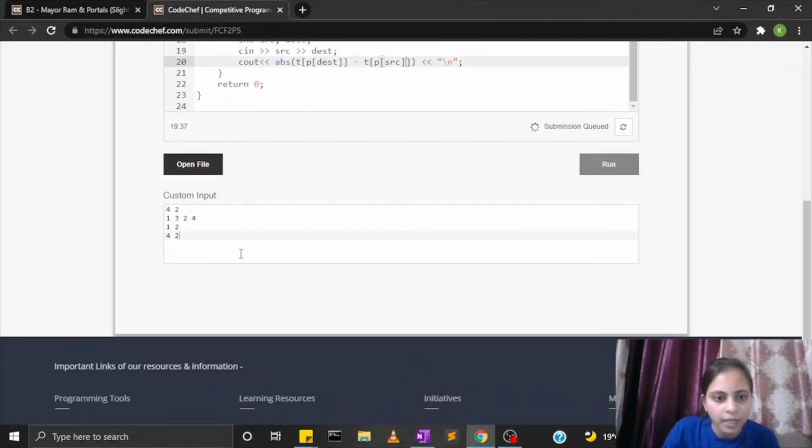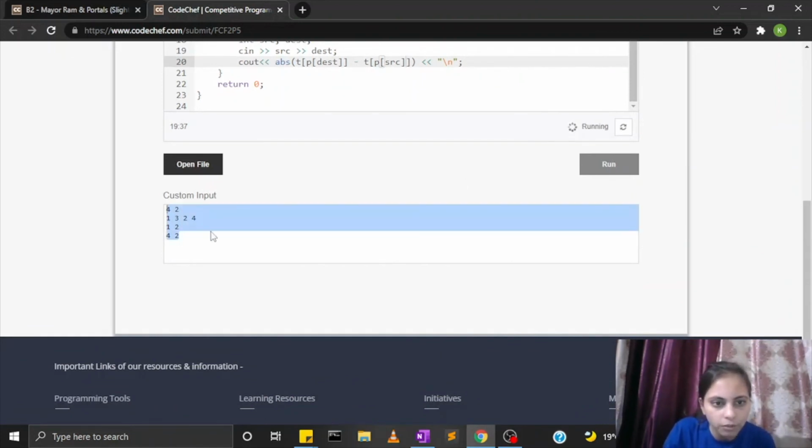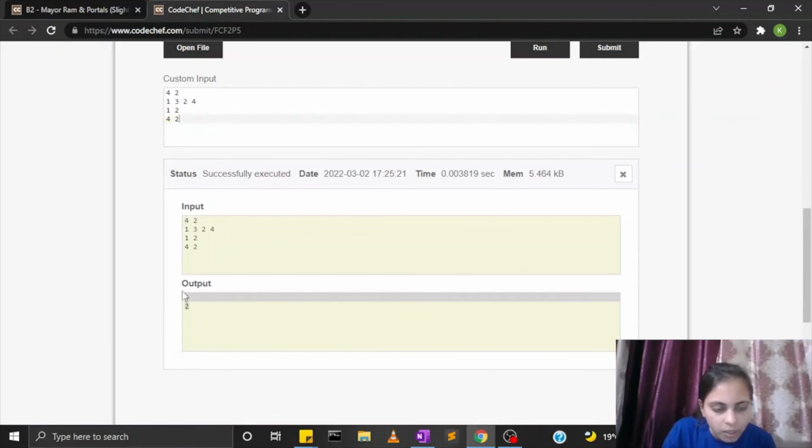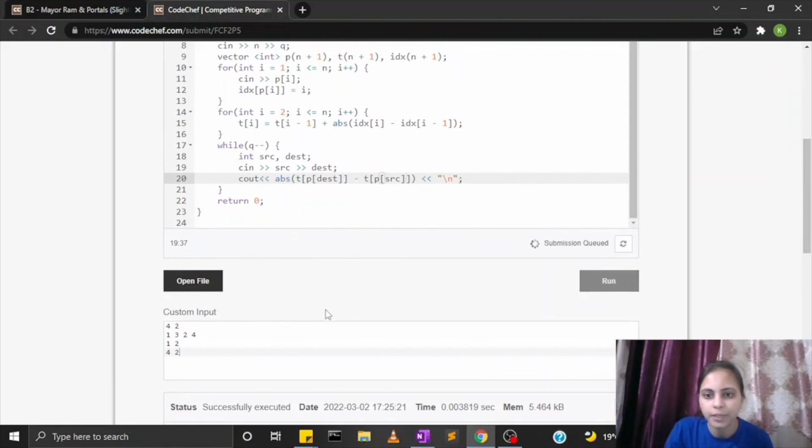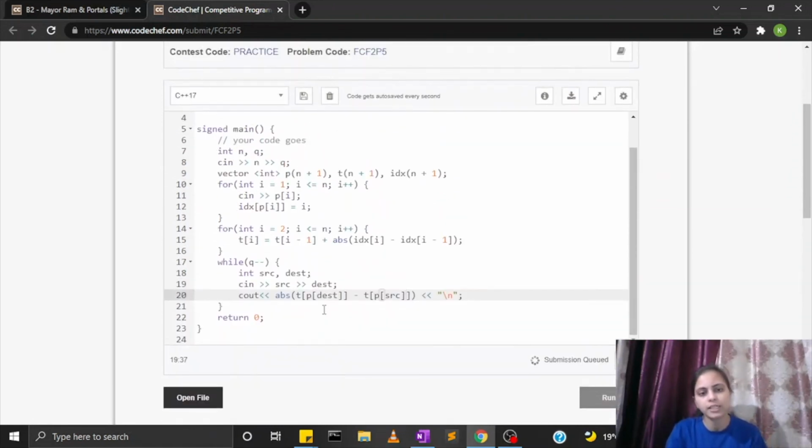Now let's check whether it passes the sample input first. So we are running it on it. So yes, it is giving us the output of 3 and 2. Now let's submit it and see whether it passes all of the test cases or not.